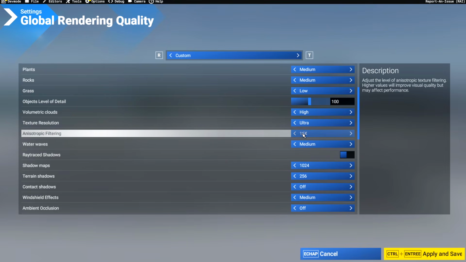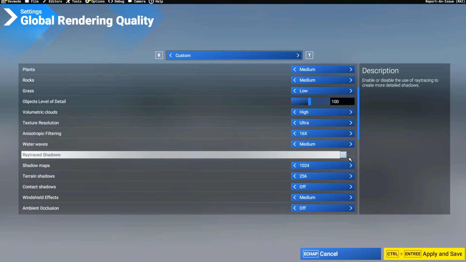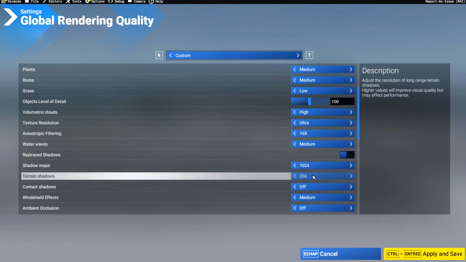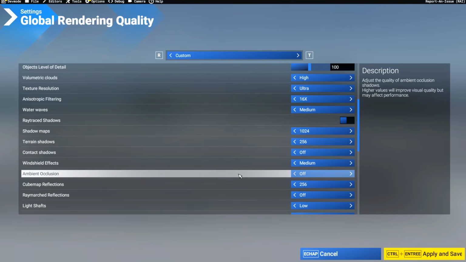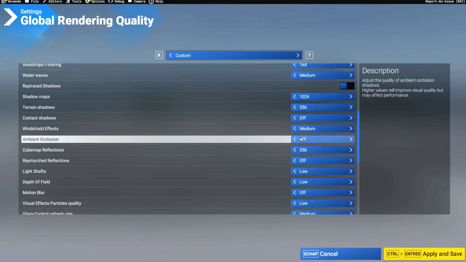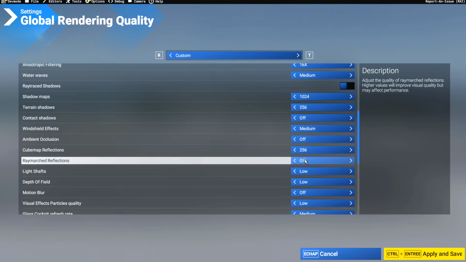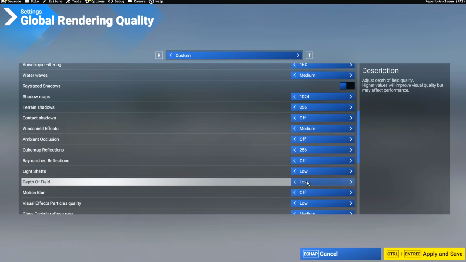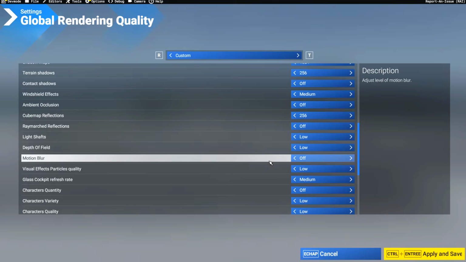Set water waves to medium and disable ray traced shadows. Shadow maps are 1024, terrain shadows 256, contact shadows are off, windshield effects medium, ambient occlusion off, cube map reflections 256. Ray marched reflections are off and light shafts low. These settings will improve your FPS while having a minor visual impact during normal flying.